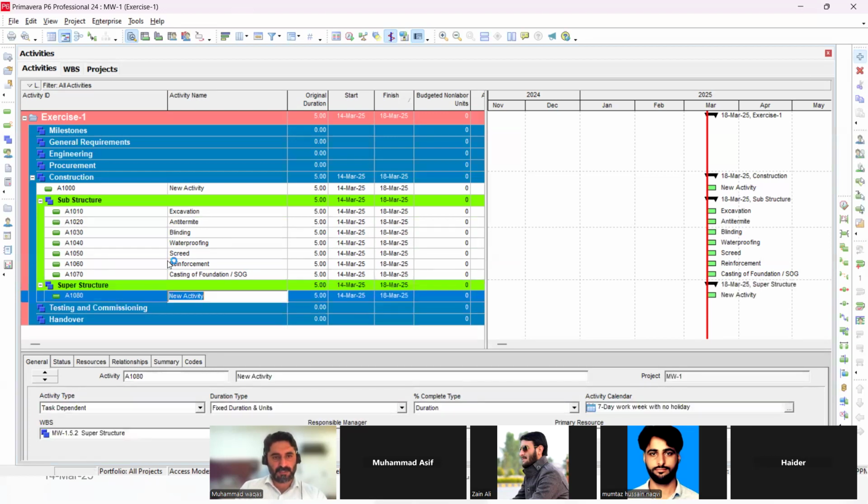I will tell you guys one trick. Once I fill it, you don't need to worry that we need to type everything. I will tell you how we can make it very quick. Now for the superstructure. Okay, Heather, again, you are with me?